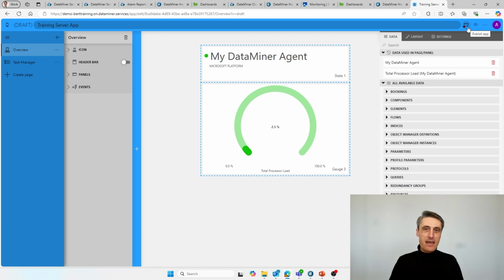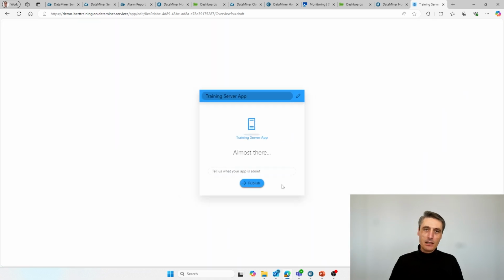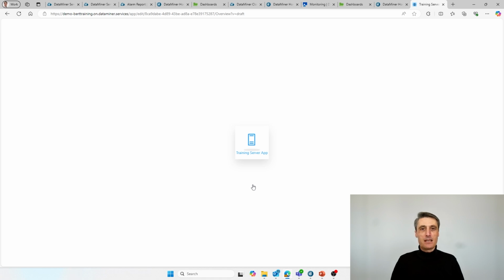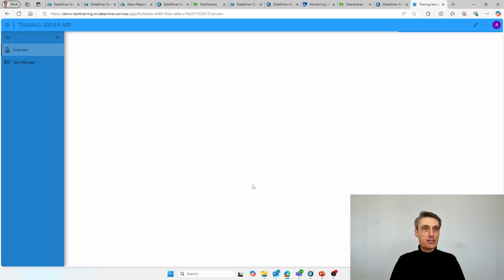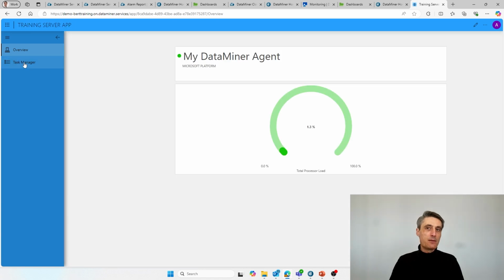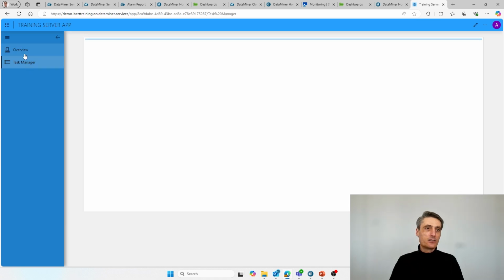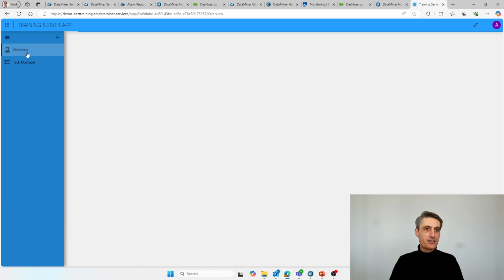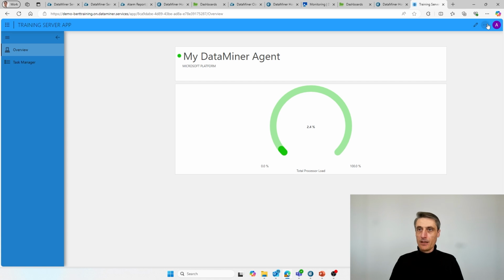Once you're happy and everything plays out good, then you can say, okay, let's go for that publish app. And there you really make it available for the other people. You click on the publish and then publish confirm again. And now my app is ready without the draft indication there. People can now access this app and will be able to see my overview page and my task manager page that I added. So those 2 pages are available.